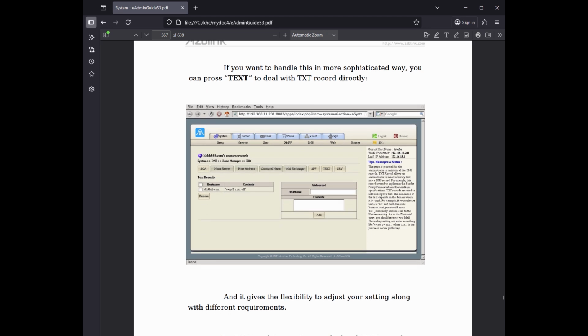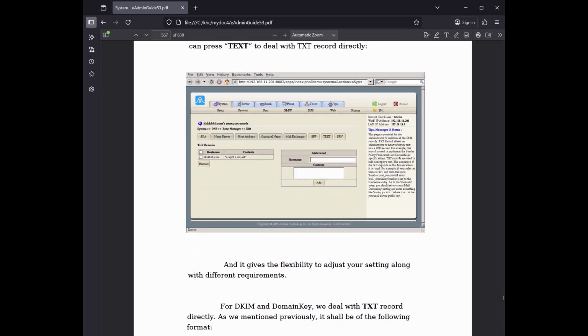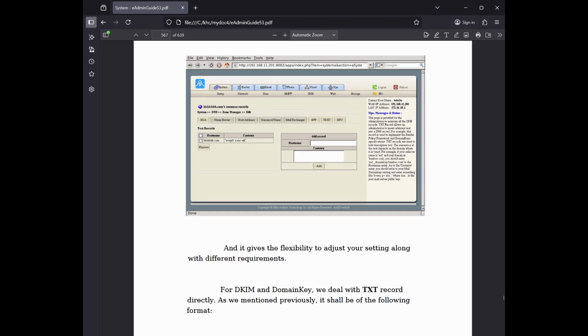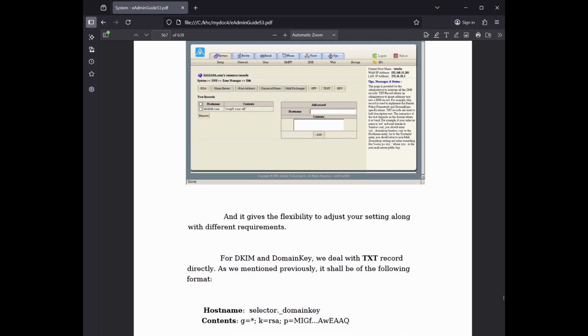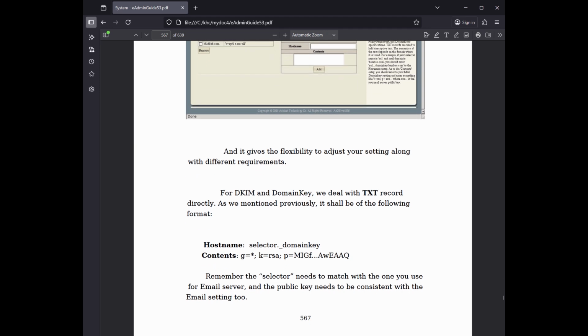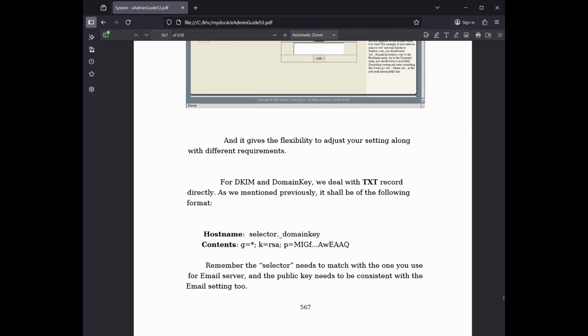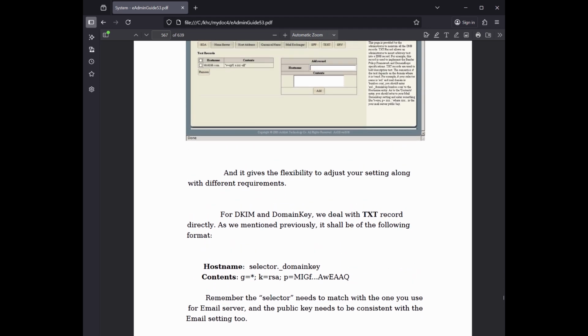For DKIM and domain key, we deal with the text record directly. As we mentioned previously, it shall be of the following format: host name, selector._domainkey, contents: g=*, k=rsa, p=MIGf... Remember, the selector needs to match the one you use for the email server, and the public key needs to be consistent with the email setting too.